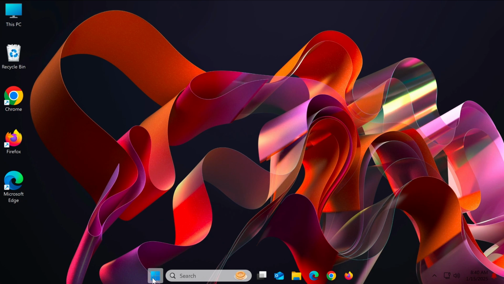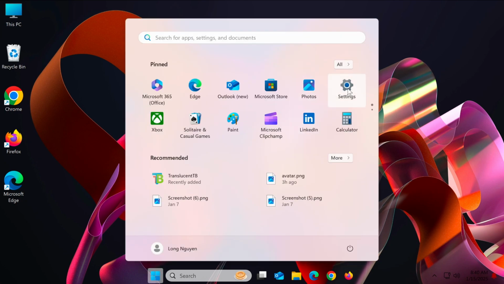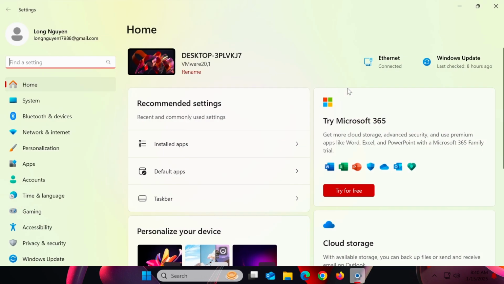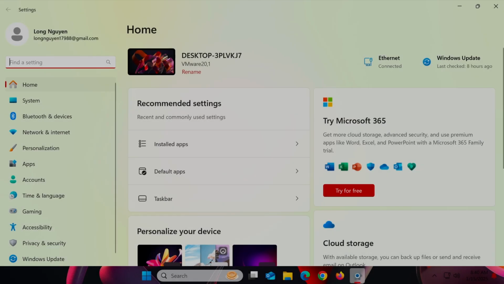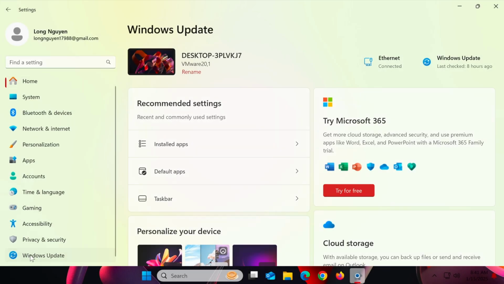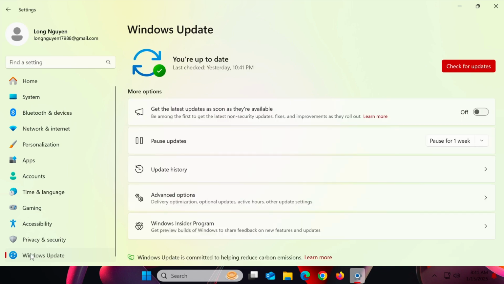To begin, click on the Start menu at the bottom of your screen and select Settings. Once the Settings app opens, look for the option labeled Windows Update in the left-hand menu and click on it. This will take you to the Windows Update page where you can manage all system updates.